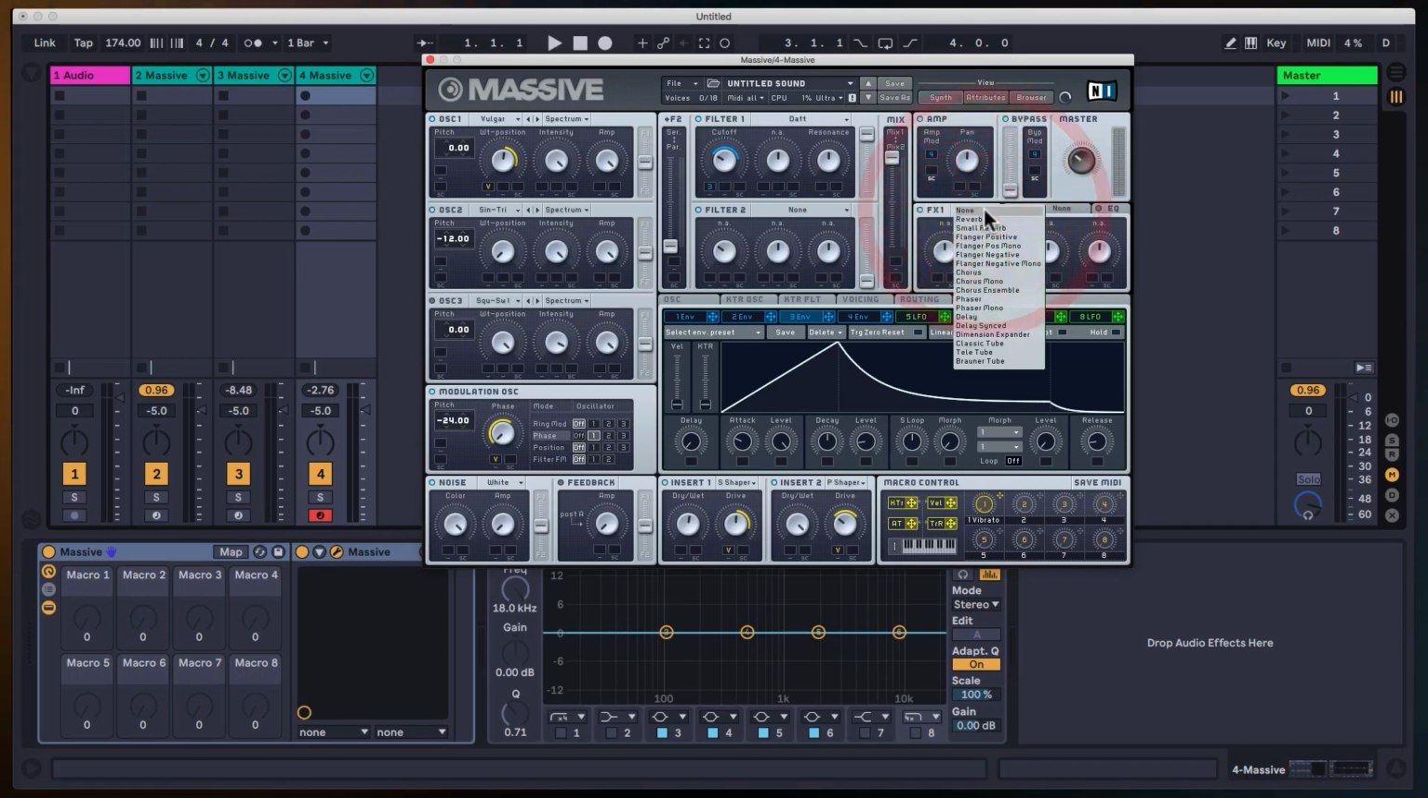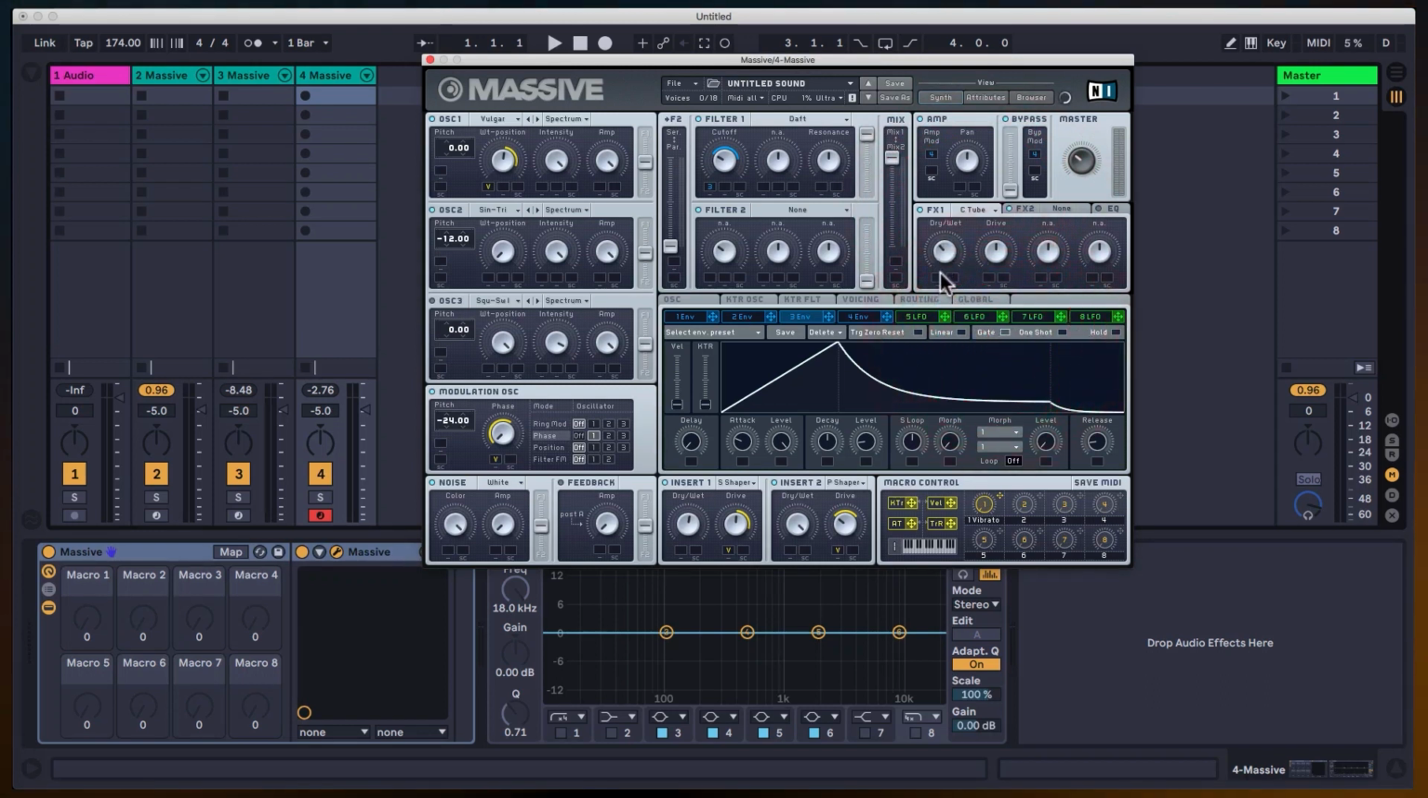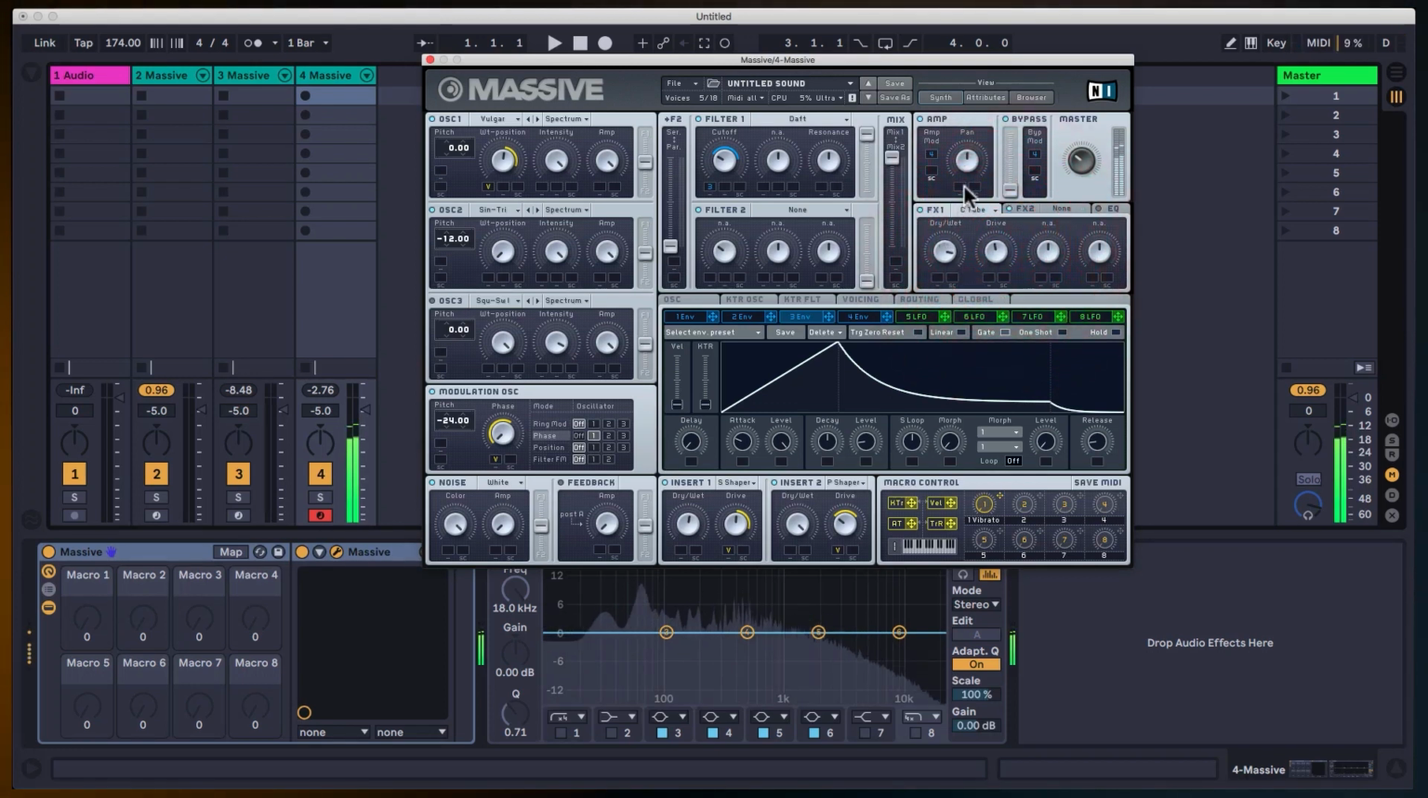So if I go here to the insert effects one, let's take a look at what we have. We have a reverb, a small reverb, a flanger positive mono, flanger negative mono, chorus mono, chorus ensemble, phaser mono, delay synced, dimensional expander, classic tube, teletube, and Bronner tube. More distortions? Okay, well, maybe we'll experiment with one of them. So let's go here to classic tube. This is just going to give us a little bit more of a warmer bite on the end of the whole thing.